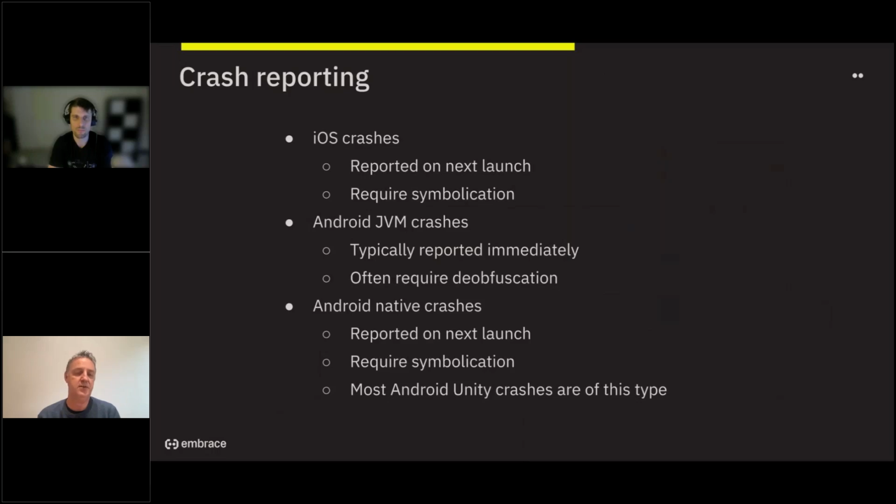Most of them will require deobfuscation. It's pretty much industry standard, I would say, to obfuscate and minify apps using tools that come in the Android toolchain. So what you have coming off the device is probably also not going to be human readable.